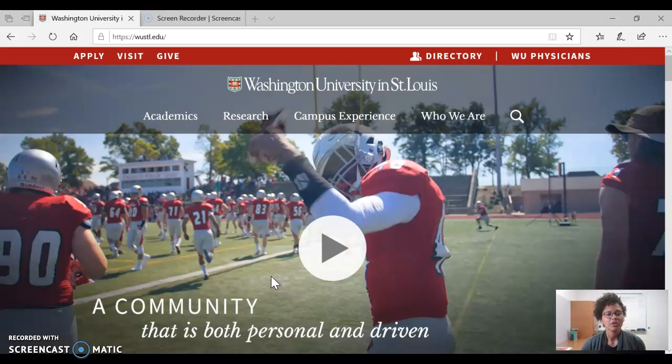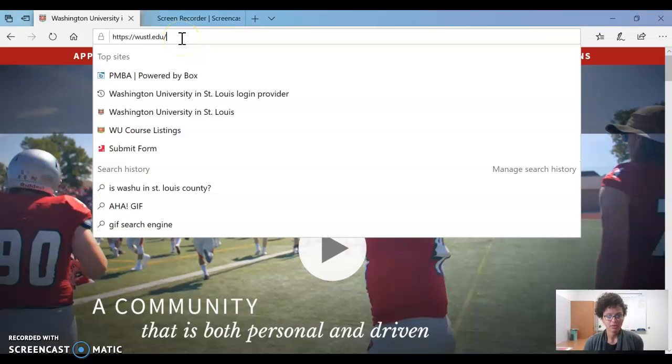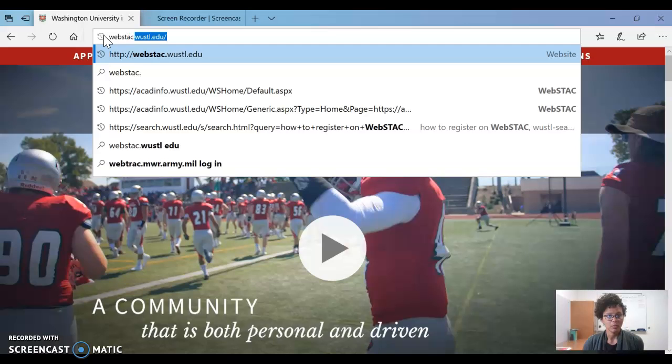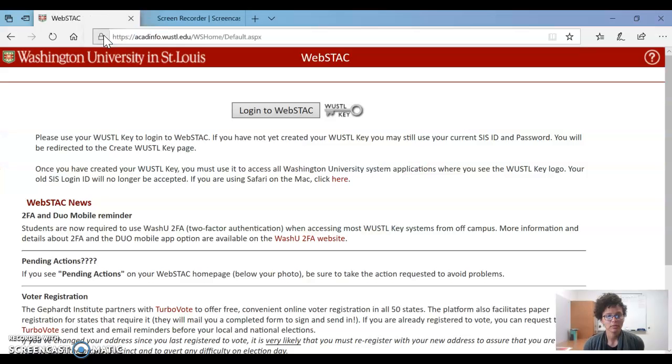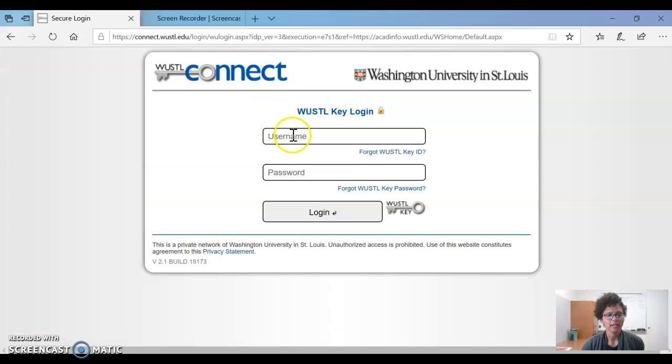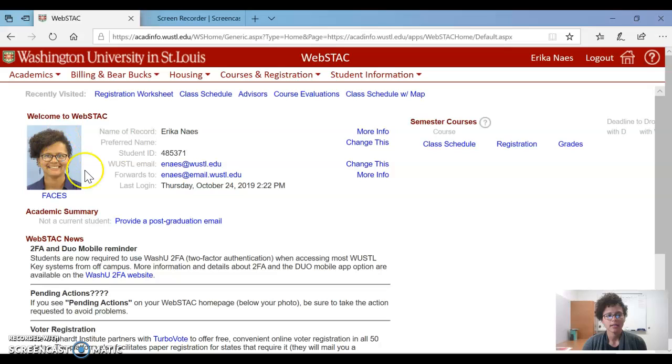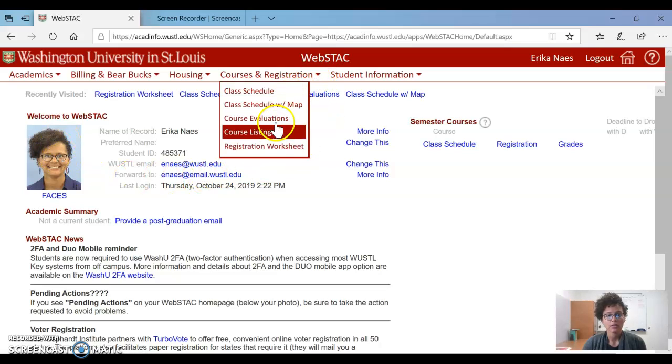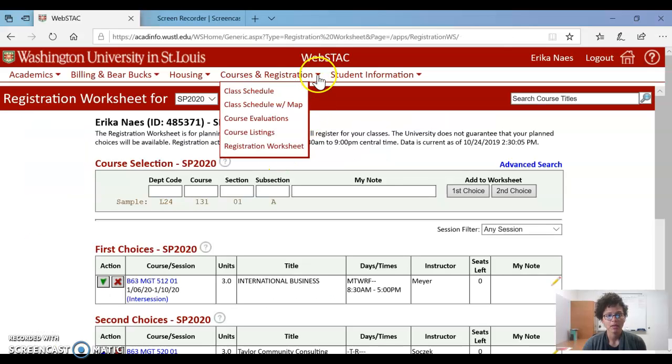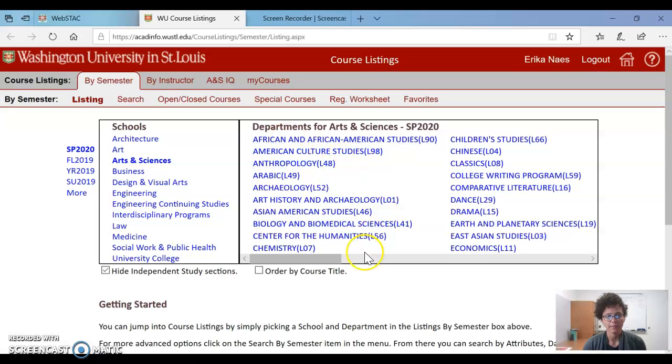So what you'll do is you'll go to your WebSTAC, which would just be webstac.woostel.edu. Once you get there, you'll log in with your Woostel key, and obviously I don't have mine automatically set up yet. That's all right. We're working on it. Logs in, there's my happy face, and then you click on course registration and go down to registration worksheet to see your worksheet. But you would go to course listings to add to your worksheet.